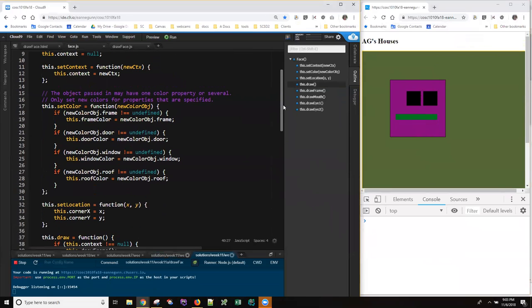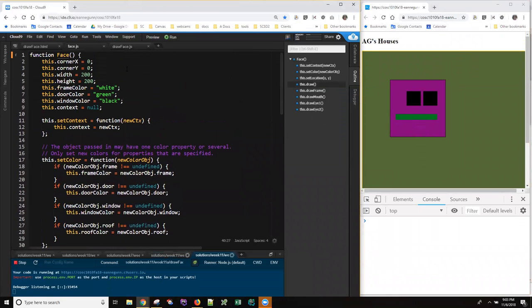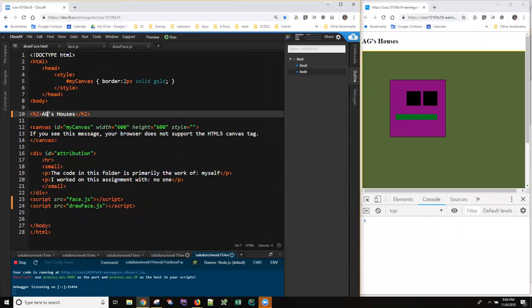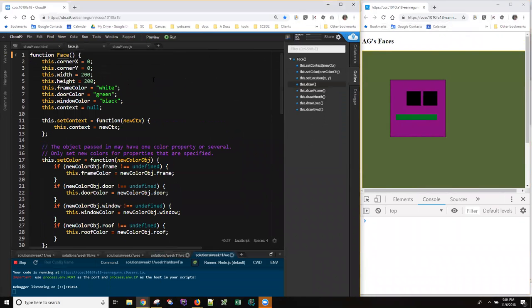Now, let's just do a few more things that turn this more into a face than a house. I thought I had changed this. Okay. Always make forward progress, right? Right. Okay. So what does a face have? A face doesn't have frame color, door color, or window color. A face has skin color and eye color. So let's just take the frame color and do we have a rename? We don't have a rename.